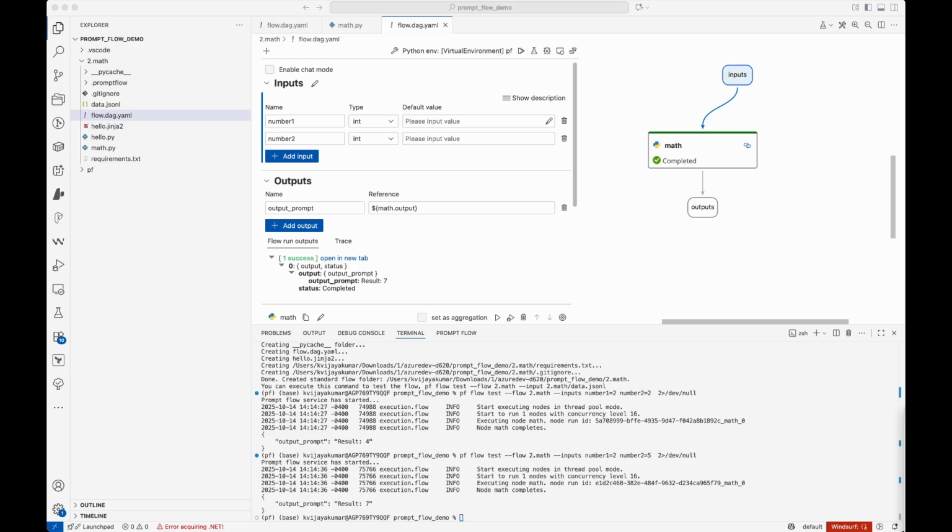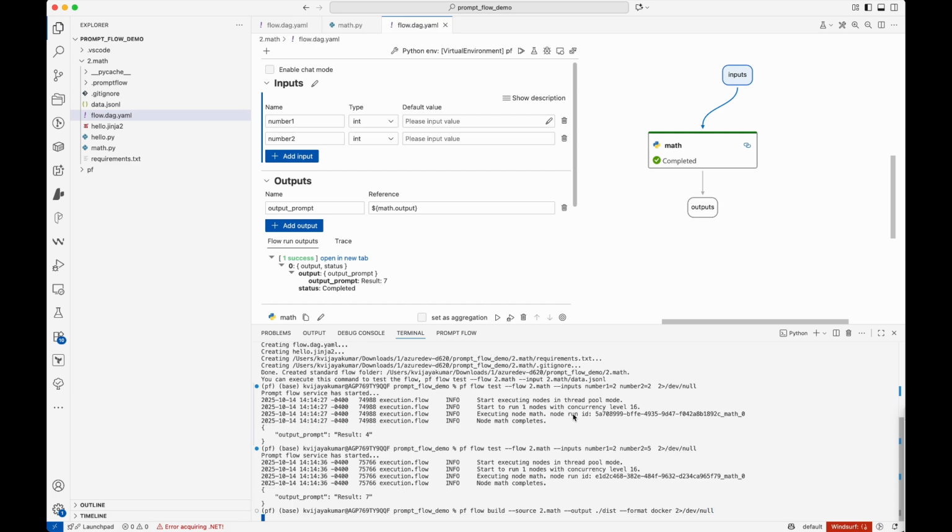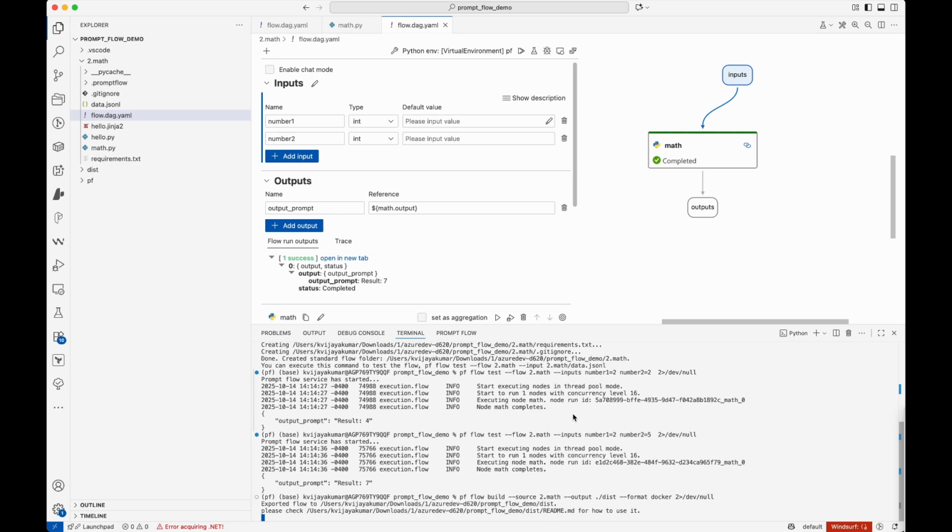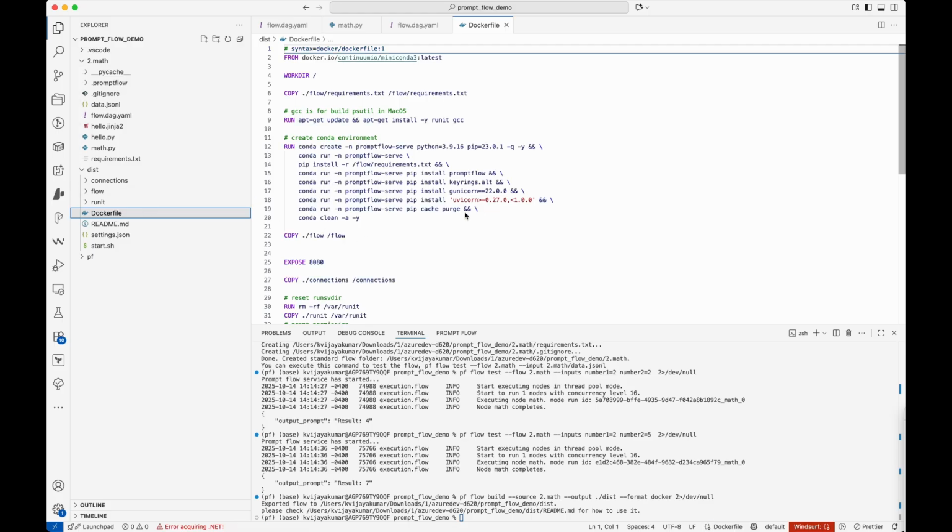Now what we want to do is build the Docker here. To do so, we have to use pf build with the source, the name of the flow, the output directory, and format Docker. So we just do it. It is going to take a couple of seconds. What it is going to do is create the Docker for us. If you come over here, there is a distribution directory in which you will find the Docker definition. If you wanted to optimize anything, you can very well do it here. But this is what was created for us.